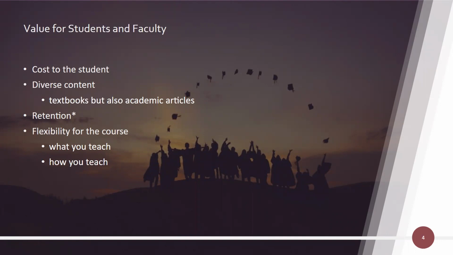OERs really allow you to teach what you think is important and to share information that is valuable beyond what an author or an editor may choose for a particular textbook. Not that the textbook is bad, but it may limit what you feel like you can teach because you're trying to justify that cost to the student.